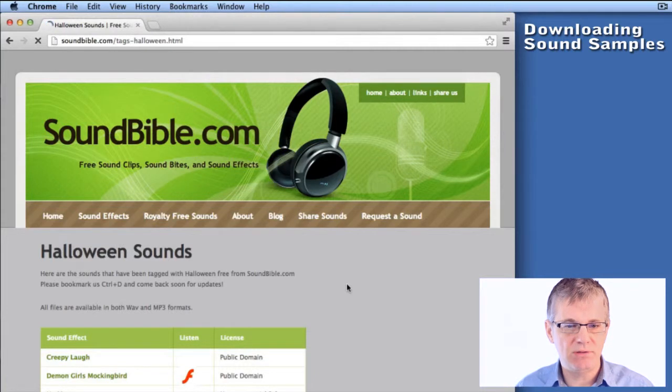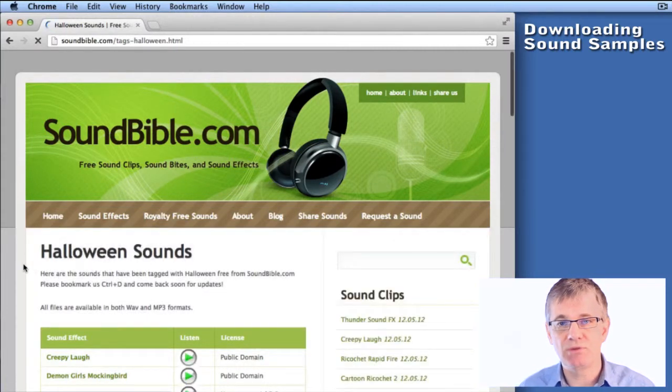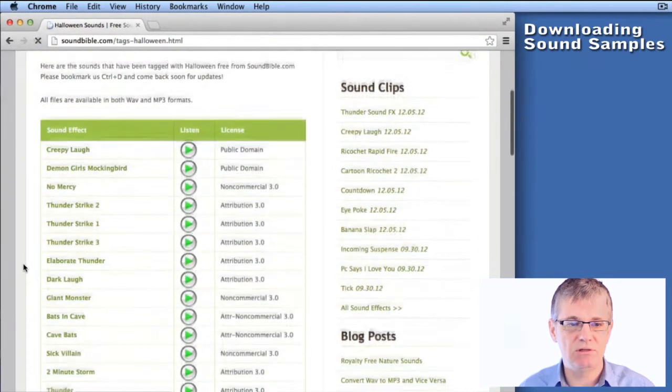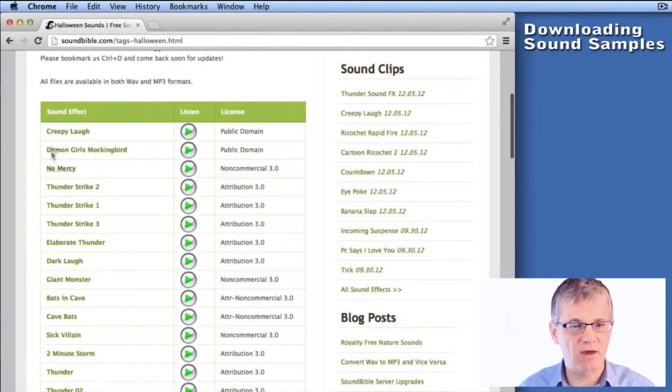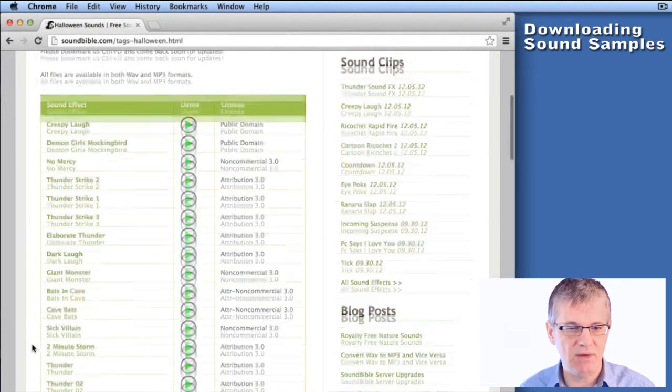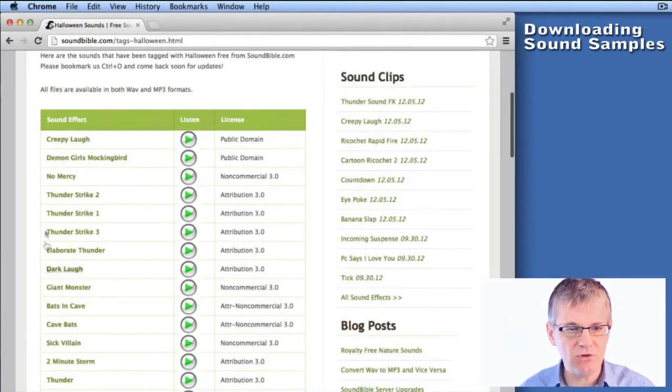Now, when you go into a place like Sound Bible, just like many, many sites, you're able to preview the sound samples, and you can download the sound samples. You can see here, we have Creepy Laugh, so that sounds like a good one, Thunderstrike, all kinds of different ones that you may want to explore. You can push play here and preview these, and you can also click on the site itself to download it. So let's try Creepy Laugh.